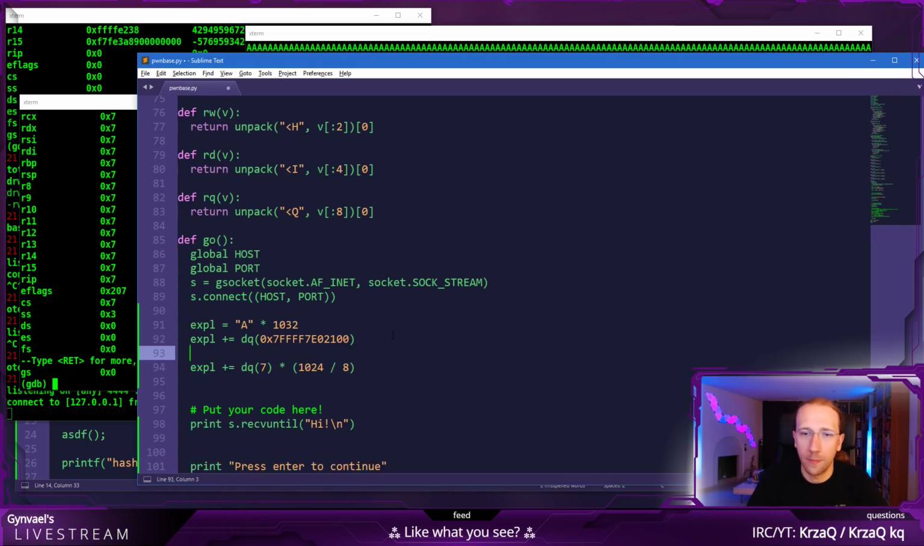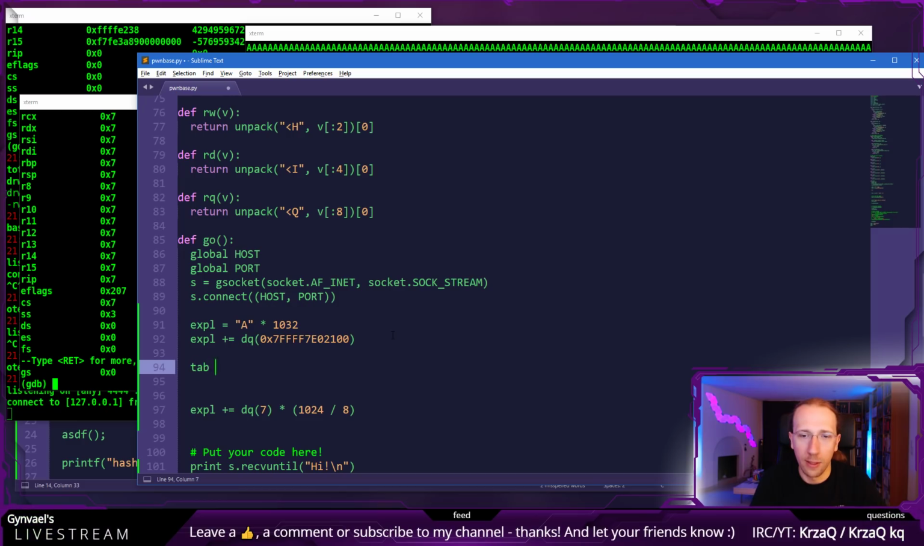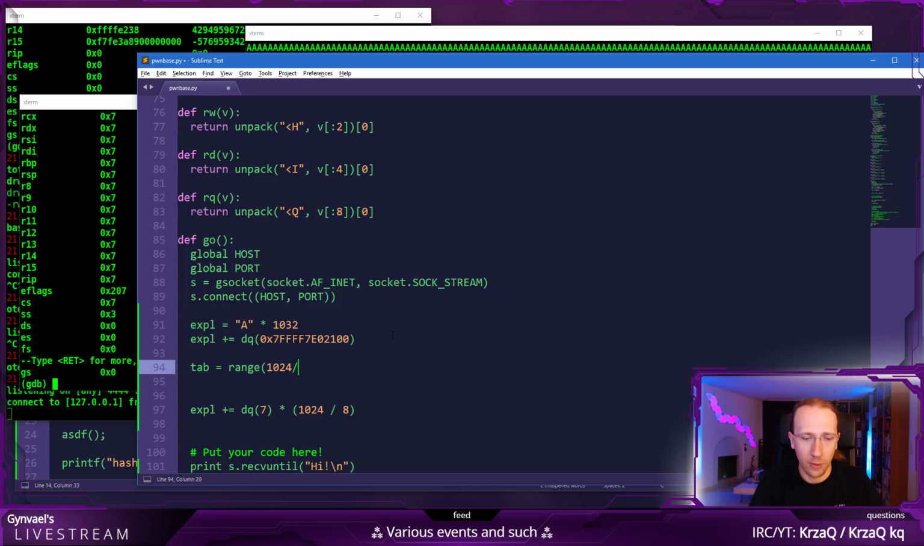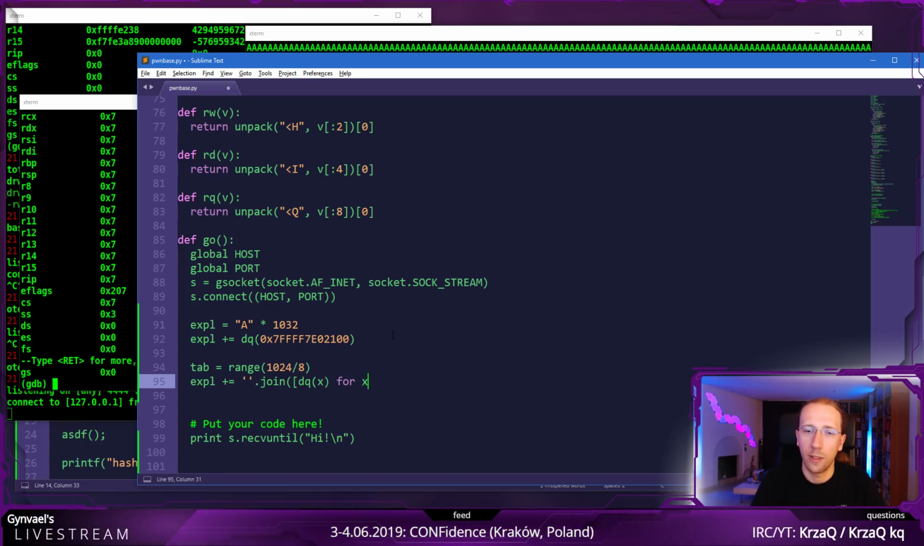And to do that, I'm going to actually do something else. I'm going to create an array of values. And actually there's a function for that in Python. Hey, did you know that? And how many values? 100 by 8. Okay. And now here, I'm going to do a join on x for x in that tab.